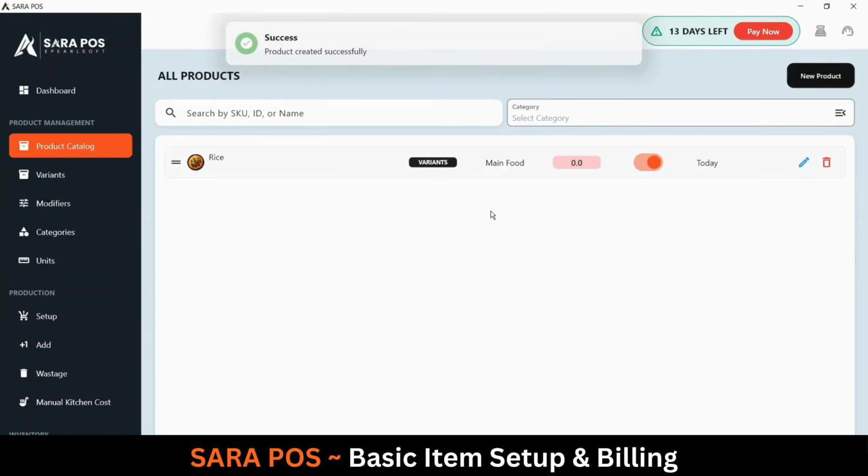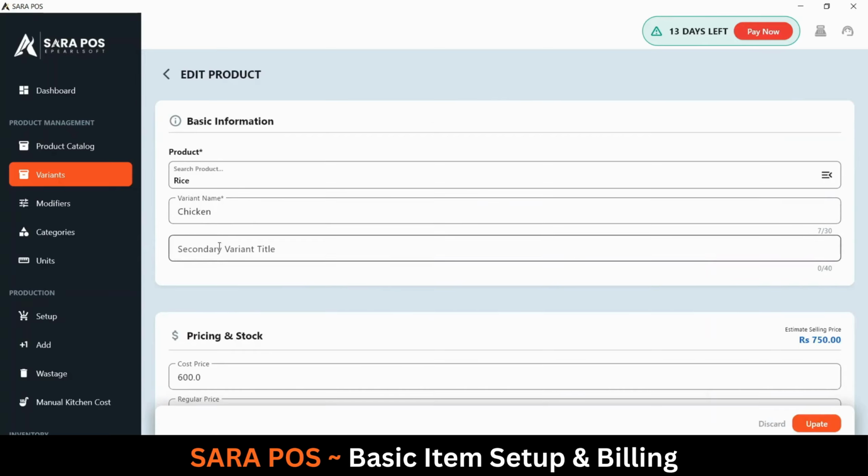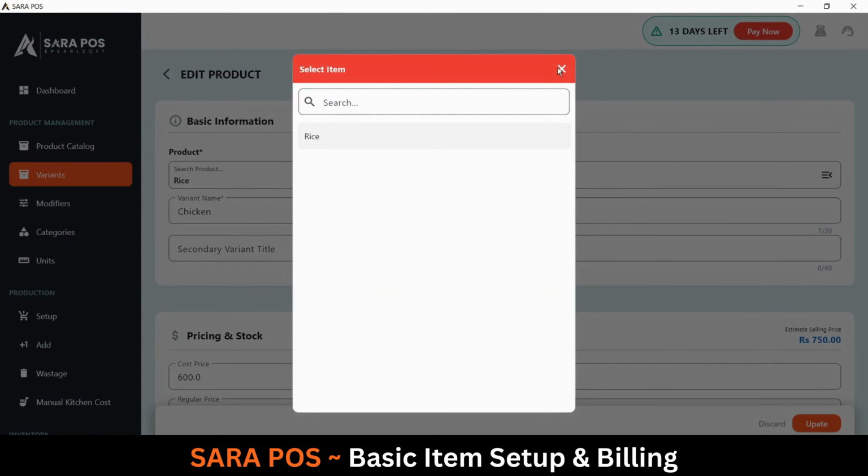After saving, you'll see the product in the product catalog. To manage variants, simply edit the product and open the variant section. Here, you can view and update the pricing for each variant individually. For example, if we open the chicken rice variant, the variant name and related product details are already selected automatically.